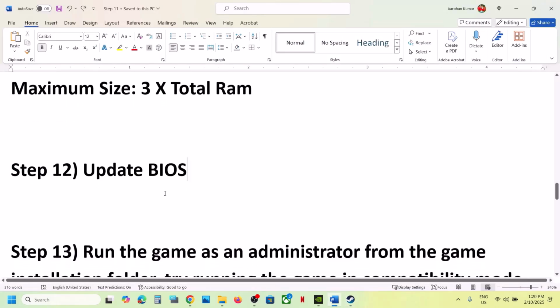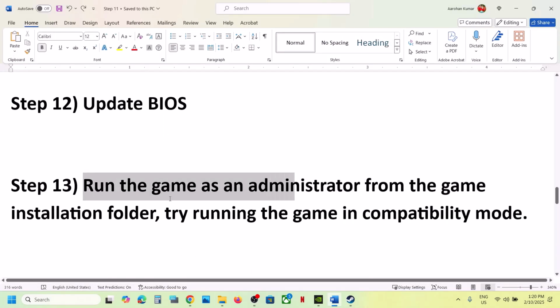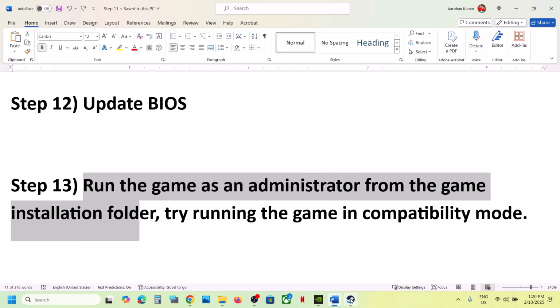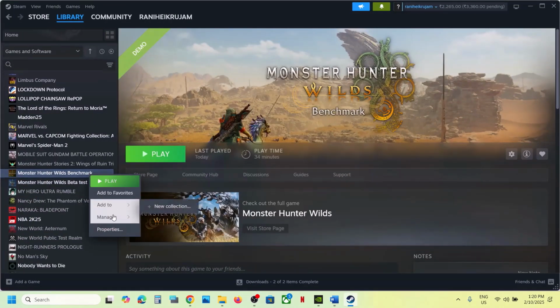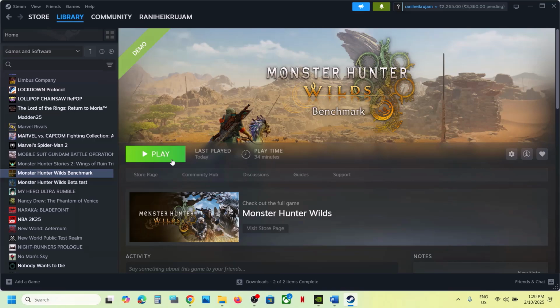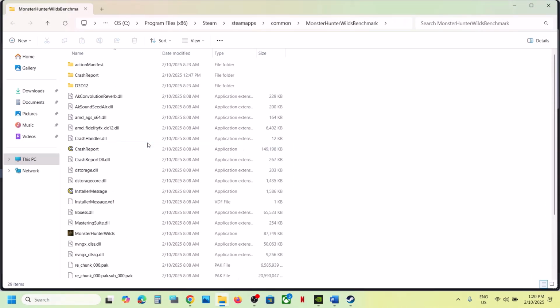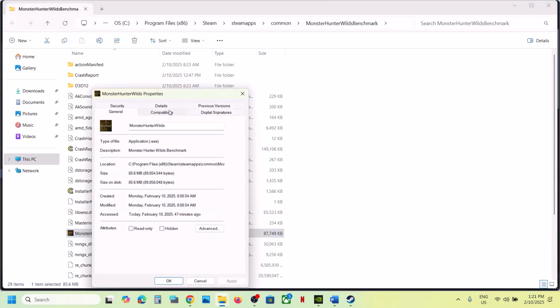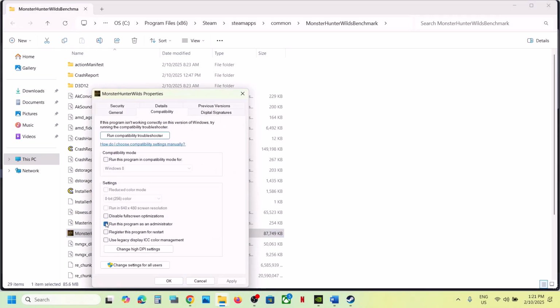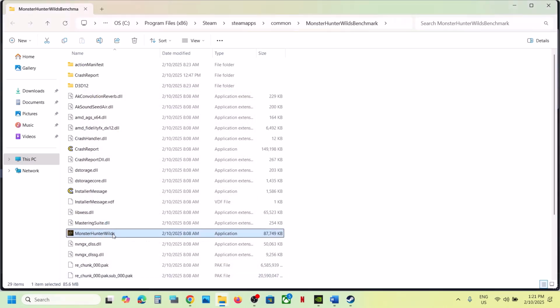Still not working? Next step is to run the game as an administrator from the game installation folder. For this, you can right click on the game, select manage, now click on browse local files. It will take you to the game installation folder. Now find the game exe file. So here you can see the game exe file, right click, select properties, and then go to the compatibility tab, put a check on the box which says run this program as an administrator, hit apply, click on OK, double click, launch the game, and then check.